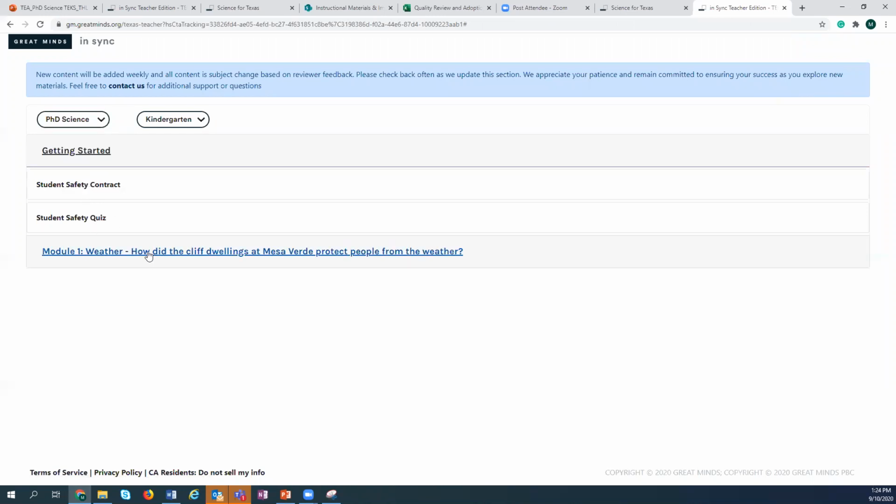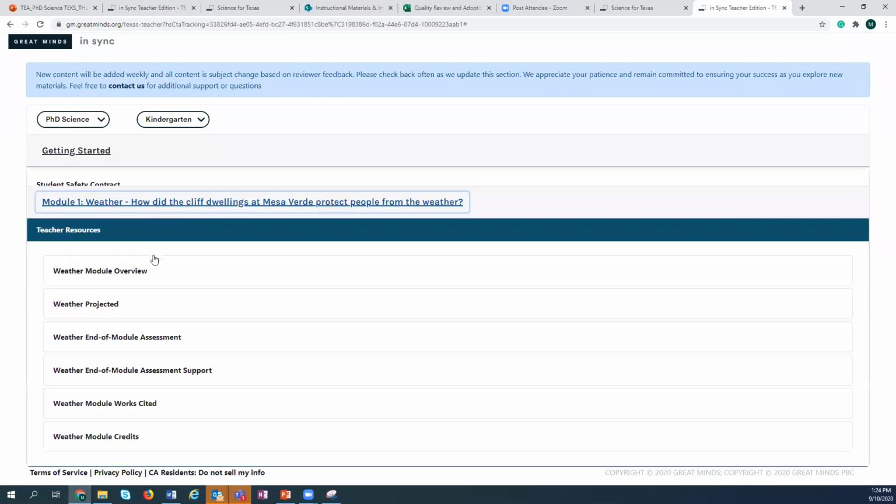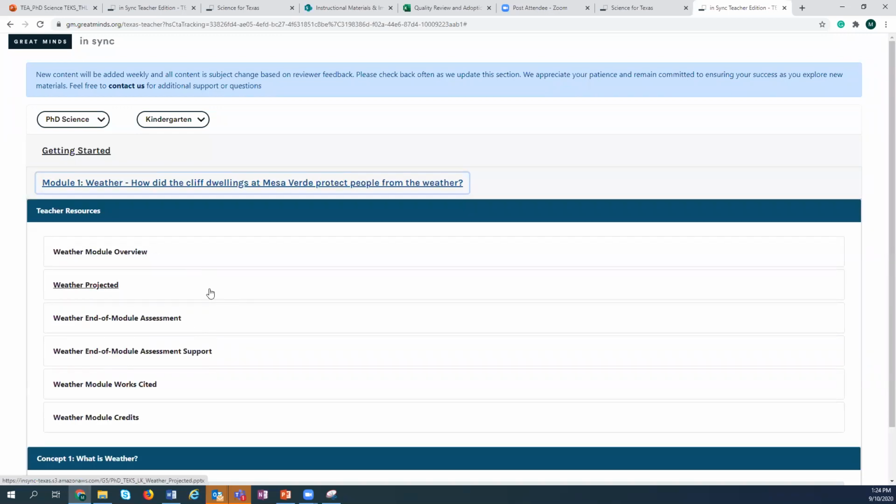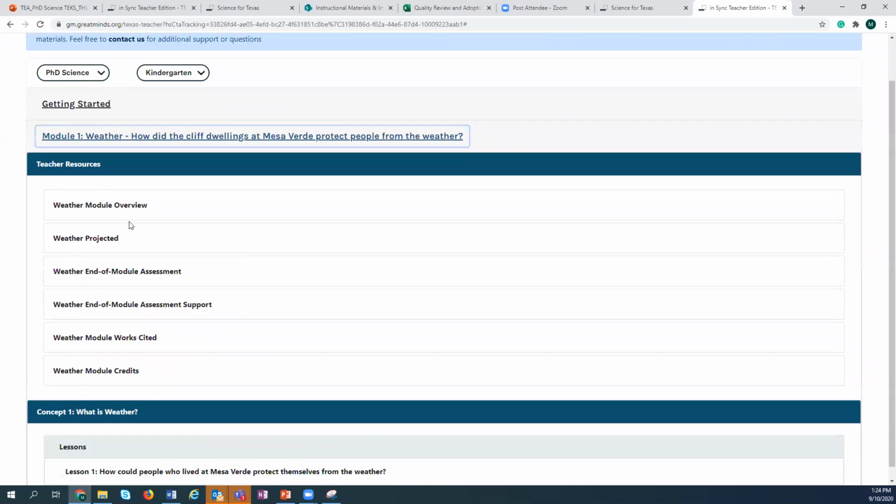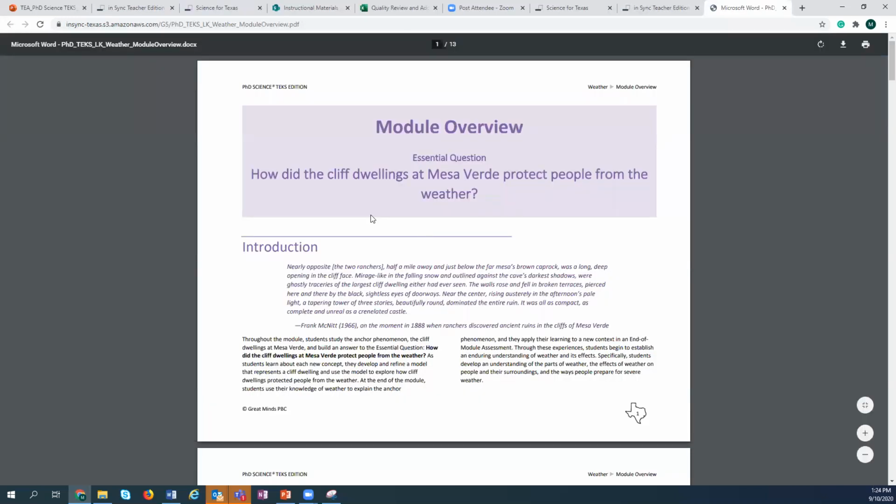And then I can jump into module 1, which is about weather and really being a scientist. One exciting part about this curricula and instructional materials is it really focuses on students thinking and acting like scientists. As I go into the materials, one thing that is exciting and a great start is the module overview. In the module overview, you're going to notice that each module starts with an essential question and begins to develop this focus on a phenomena.